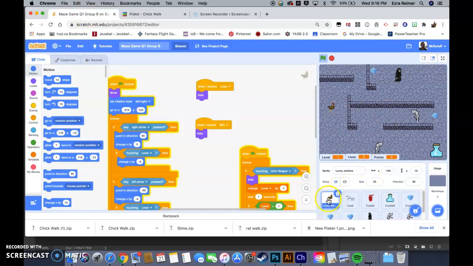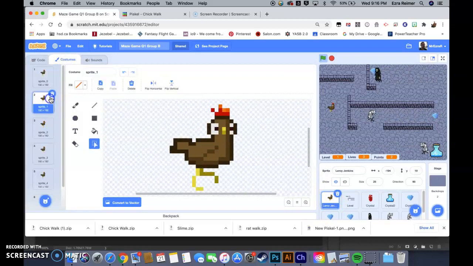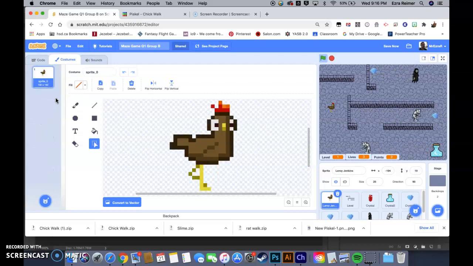Now in this case I've actually already uploaded some of the sprites just as placeholders, but I'll walk you through how I did this in Scratch. So here's my character, Leroy Jenkins the chicken. If I go to costumes, I'm just going to delete these so we can run through it from Scratch. So here's my first costume. It's just a standard standing pose.